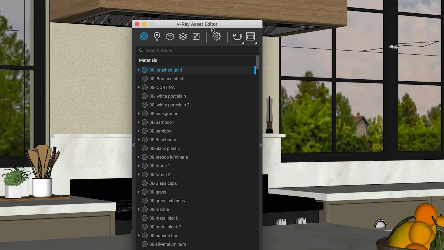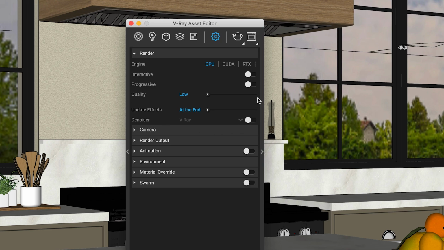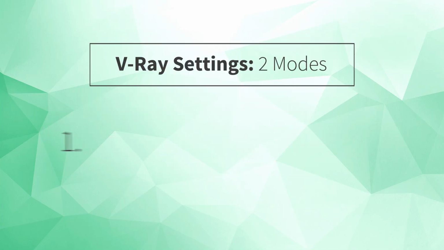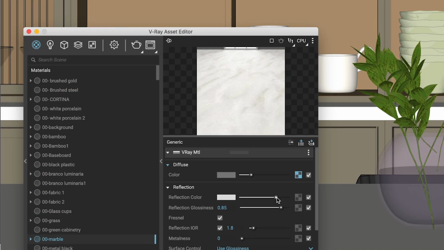So, what are V-Ray settings? In the V-Ray Asset Editor, under the gear icon, this is where your V-Ray settings live. There are two main ways you'll want to have them set depending on what you're doing in SketchUp. The first is for when you're still working on your model, such as setting up lights, materials, and objects.